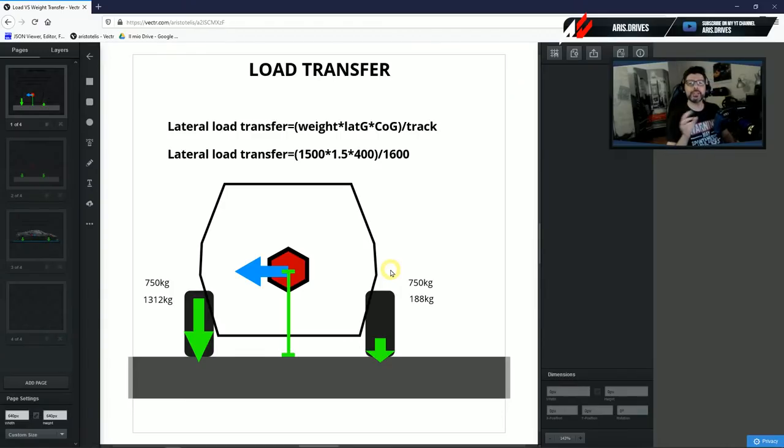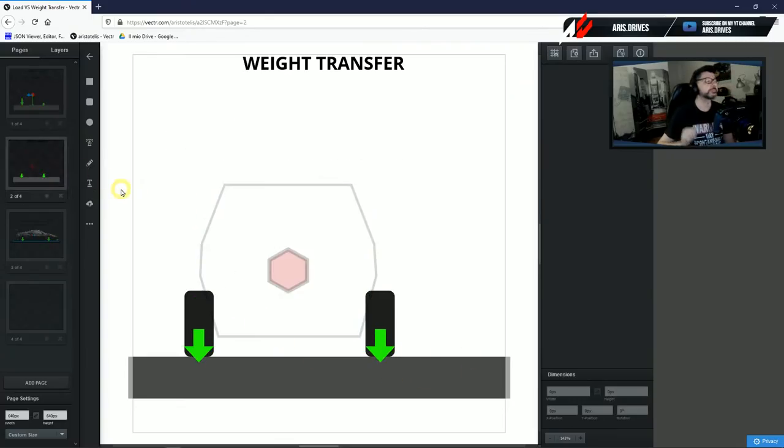Now, how about the weight transfer? That's interesting. The weight transfer is different from the load transfer. We always say weight transfer, but what we really mean is the load transfer, because as you saw, the load transfer is really big in terms of numbers. How big is the weight transfer? And most importantly, what is the weight transfer? So, let's go here. Weight transfer.